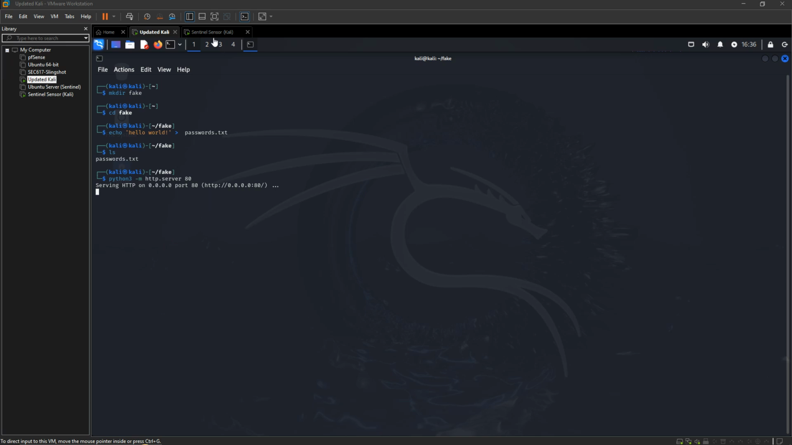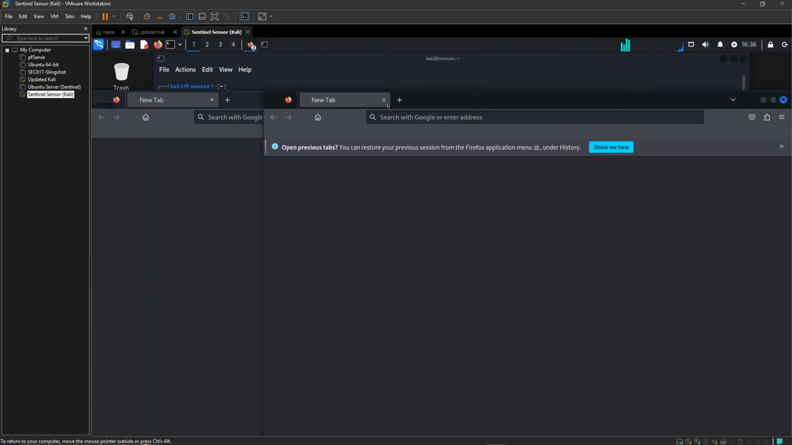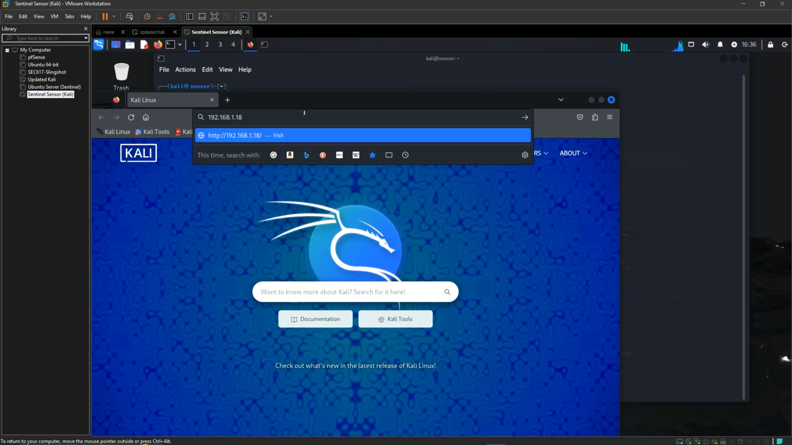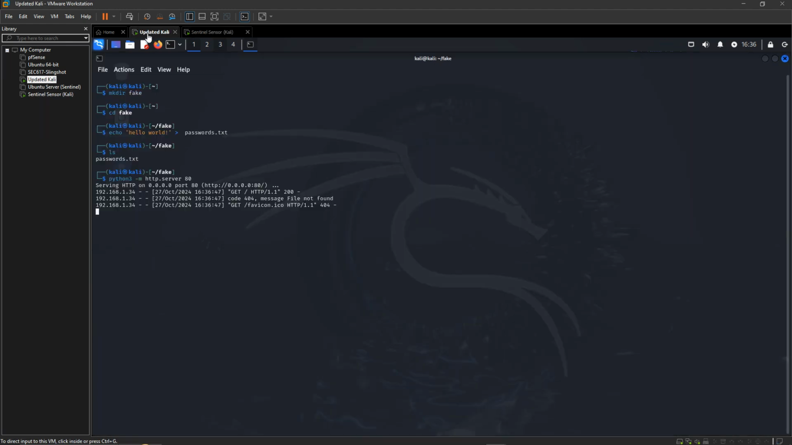And the reason I did this is I want to show you that using the IP address, and let's move over to our Sentinel sensor. So remember, this server is now running on updated Kali. If I move to Sentinel sensor, and remember this 192.168.1.18, that's the IP address of this updated Kali box. If I now open up Firefox or any browser, sorry, I clicked that too many times. If I type in that IP address followed by the port, which is 80, and I click enter, it's going to access that web server that's running on Updated Kali.